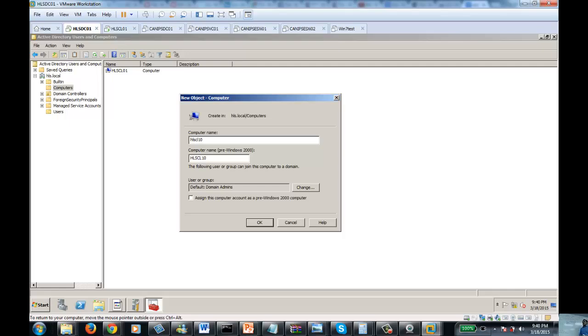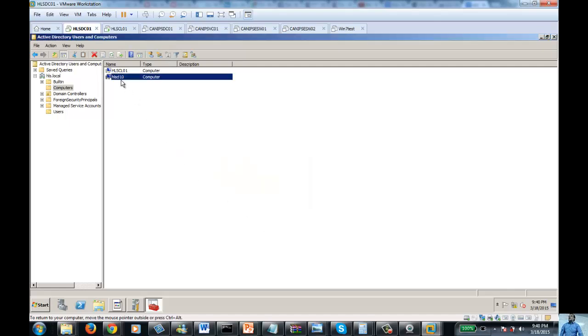So I'm creating an object for CL10, HLS CL10. As soon as you create this object, you should see an object created inside this OU. So HLS, HLS10. So guys, the schema has the definition of all of the attributes.